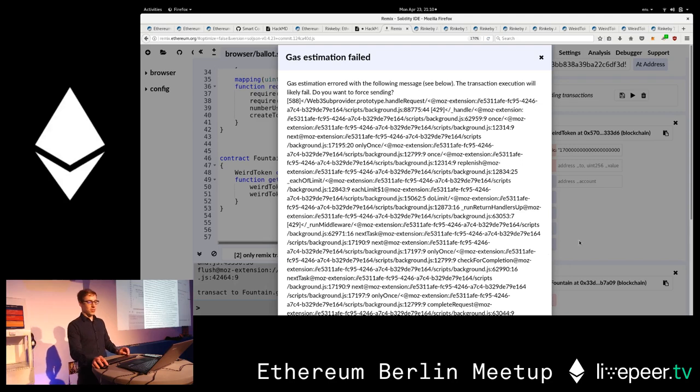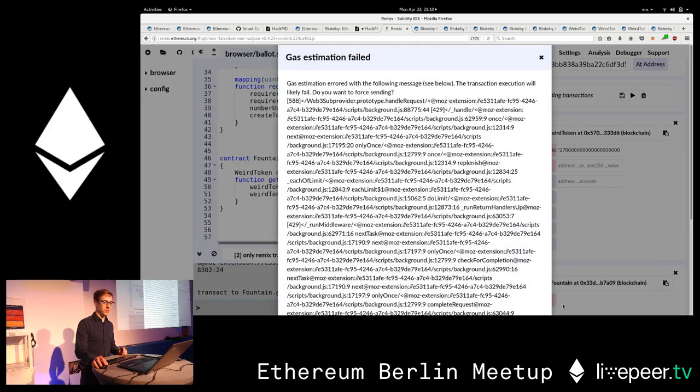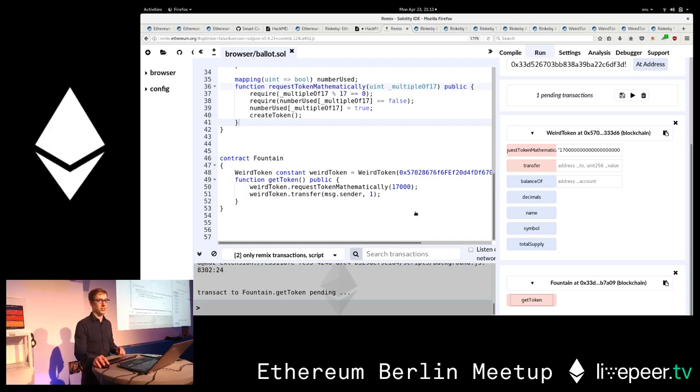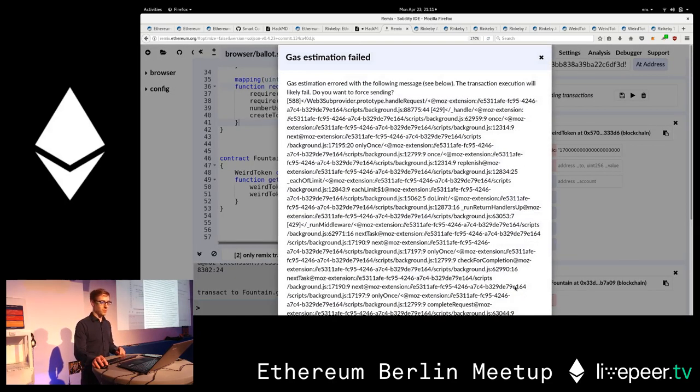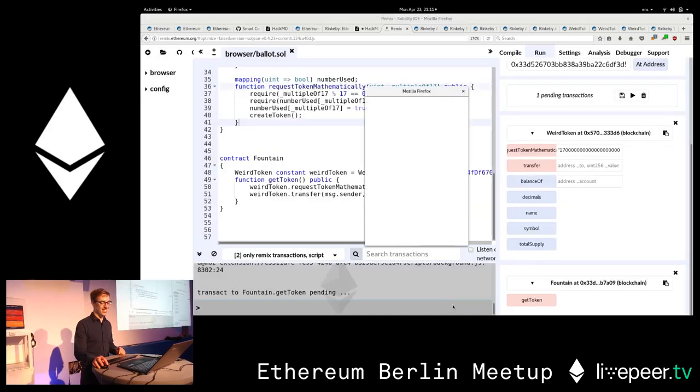So I just created this fountain contract, and now I click on the get token button, and I get this message here. This is very bad UX, because it just means that something failed. So it means one of these require statements here failed. The reason why it probably failed is because my number was already taken. And you can scroll down, you can send it. But I want to know the failure before I have to pay for it. Let's send it anyway. And then we can check in the debugger and see where it failed.